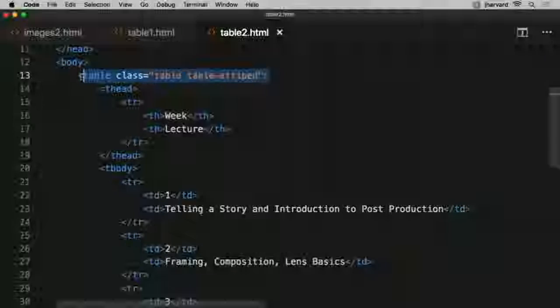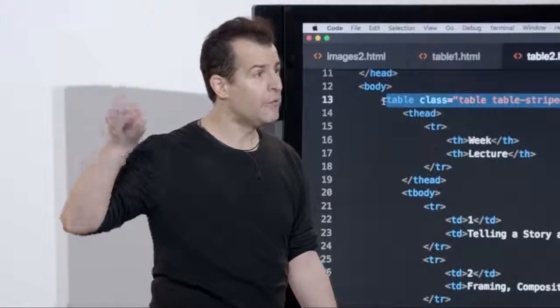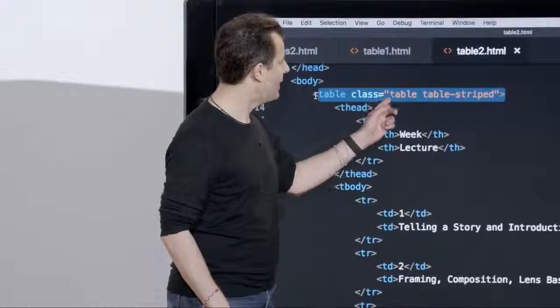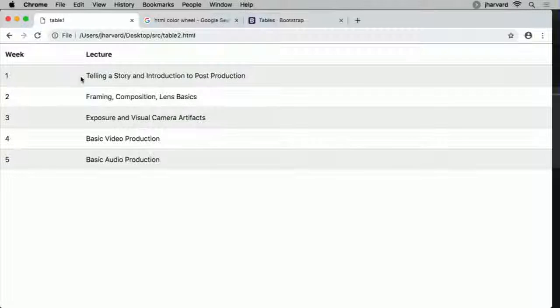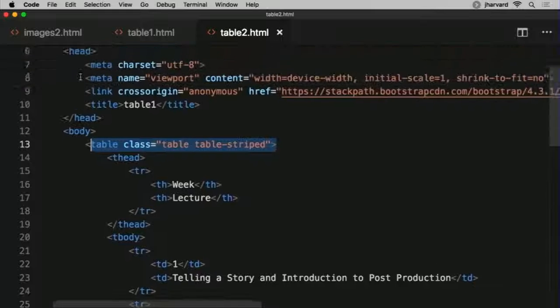classes that someone else invented, specifically the people who wrote the Bootstrap library invented for us, that so long as I include their code in mine, I can now have access to their stylization of tables. So just by adding those two words, table and table striped, all of my HTML now renders like this instead of like that. And that really is starting to hint at the power of CSS.